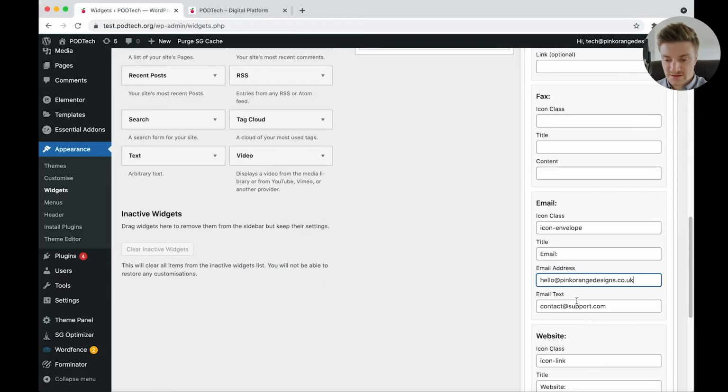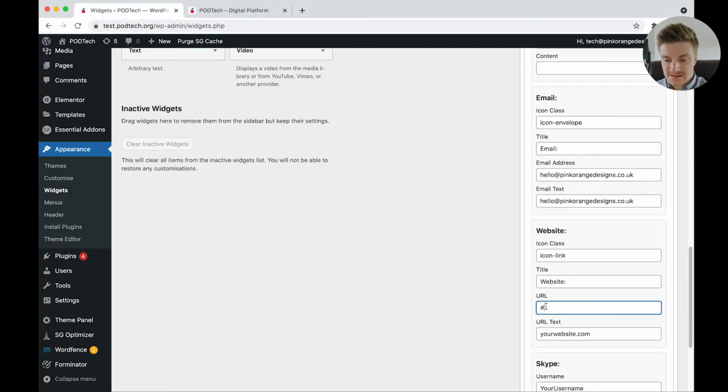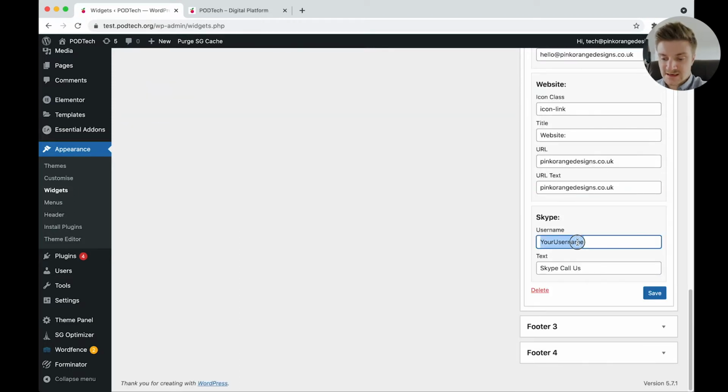Email, just put in our email. And if you have any websites, you just paste them in like that. We don't have Skype, so let's just delete that and click Save.